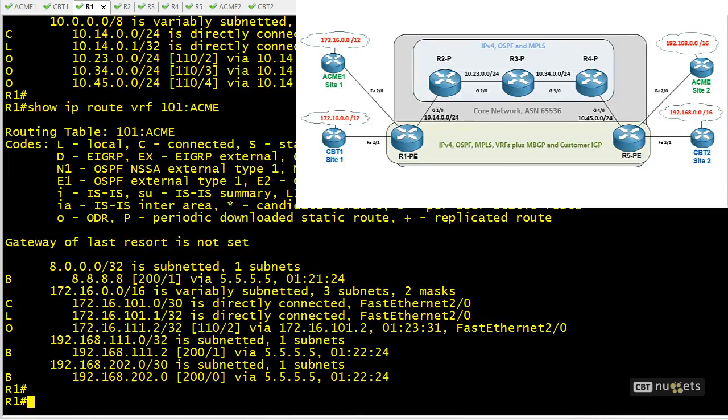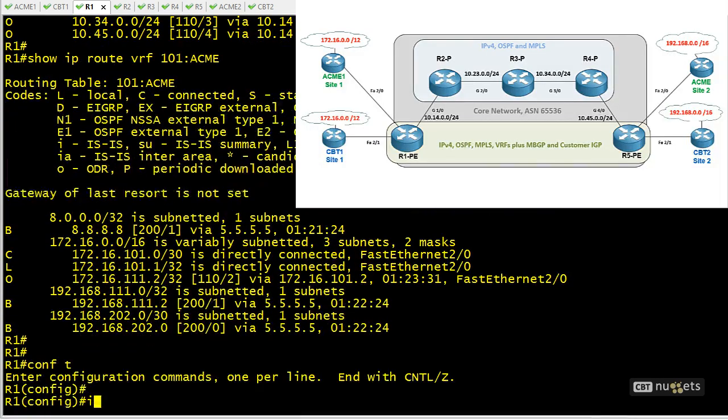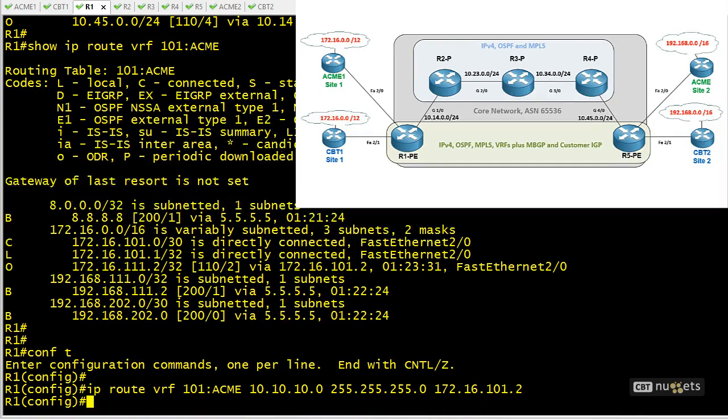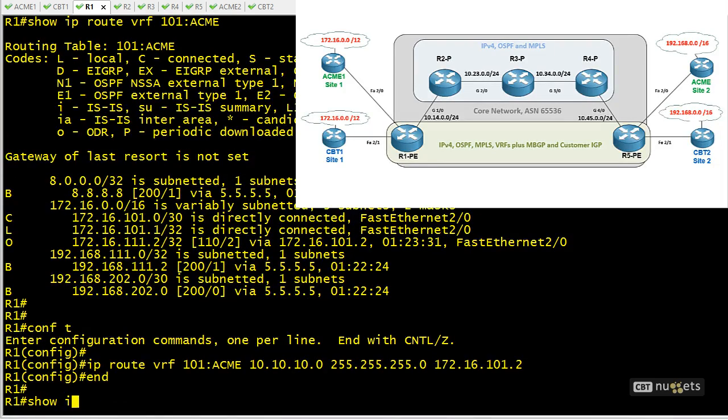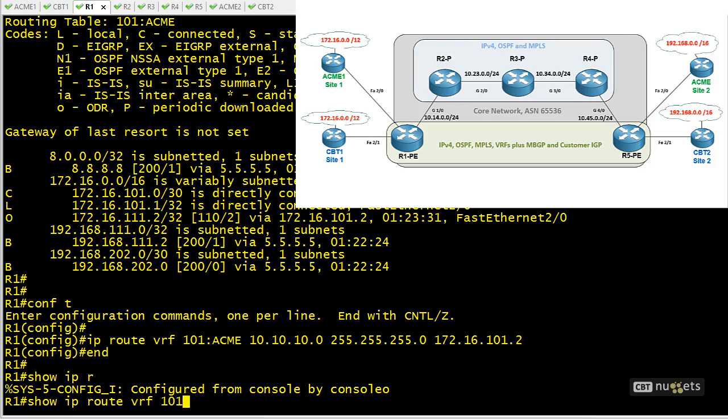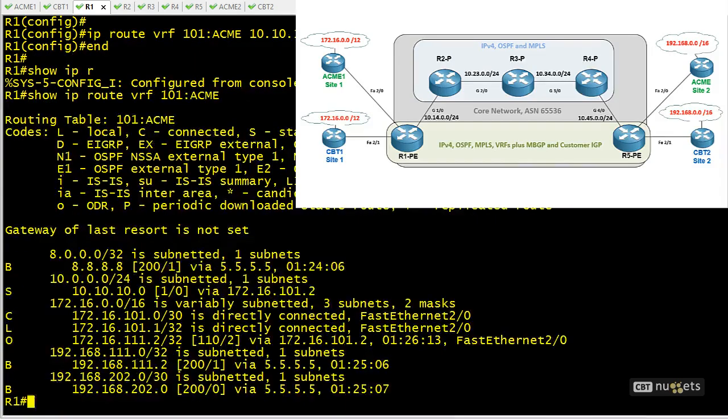So what if we needed to add a static route for just this VRF? We're going to use the ip route command because that's what we do, but we're going to tag on which VRF it's for. So for example, ip route vrf 101:Acme to get to network 10.10.10.0 with a 24-bit mask. The next hop is 172.16.101.2, and hopefully that 172.16.101.2 is in that same VRF. Otherwise, it wouldn't be a reachable next hop. So now if we look at that routing table for that VRF, it's going to show us that static route as part of that VRF.